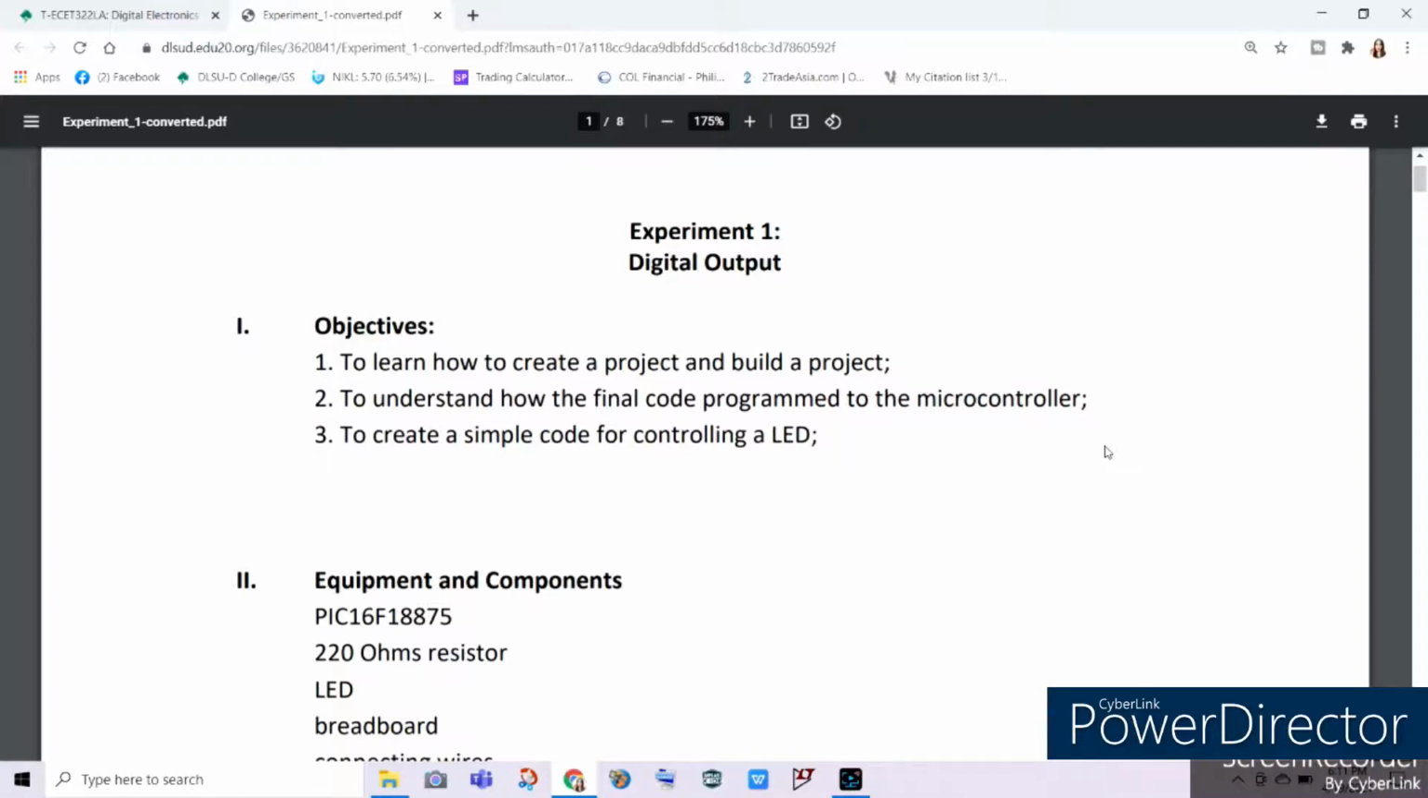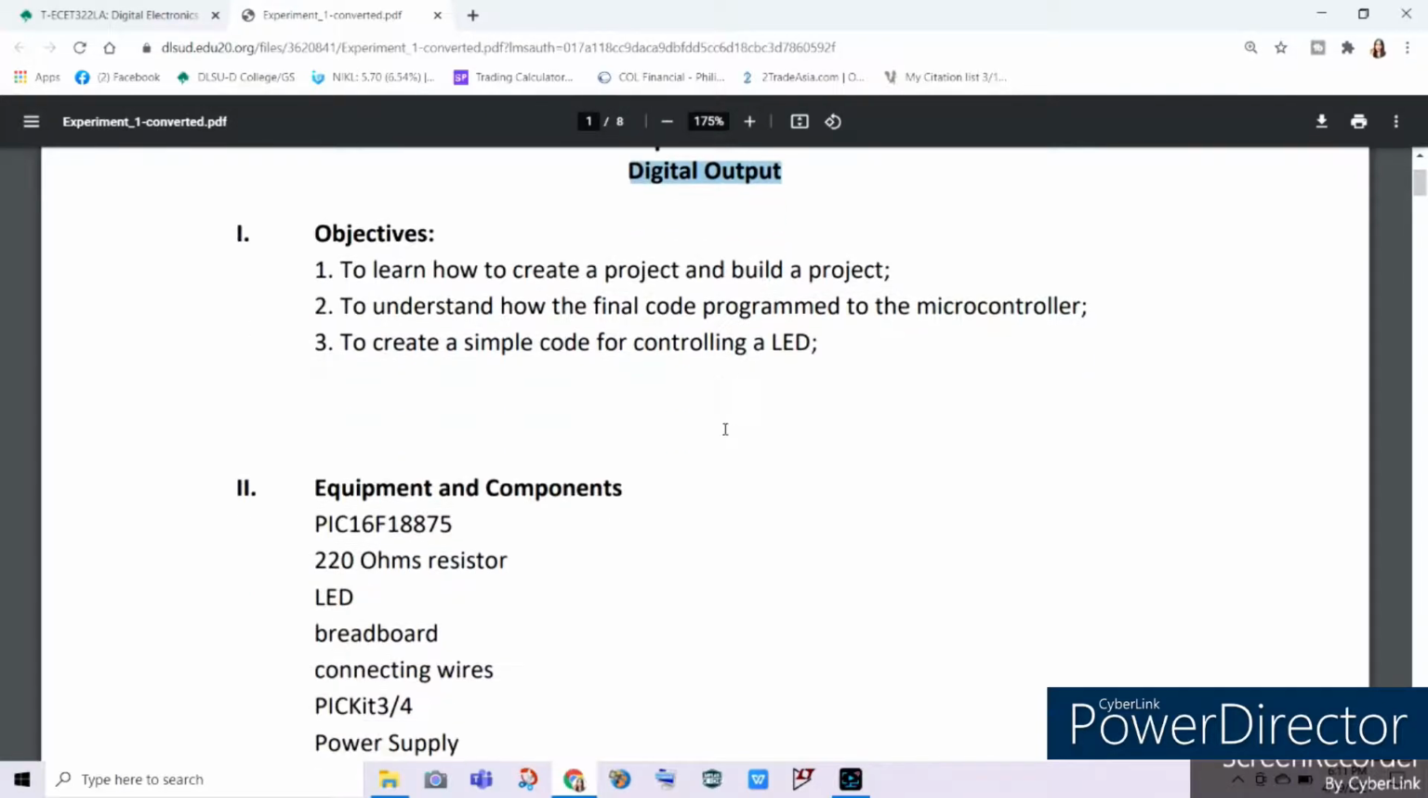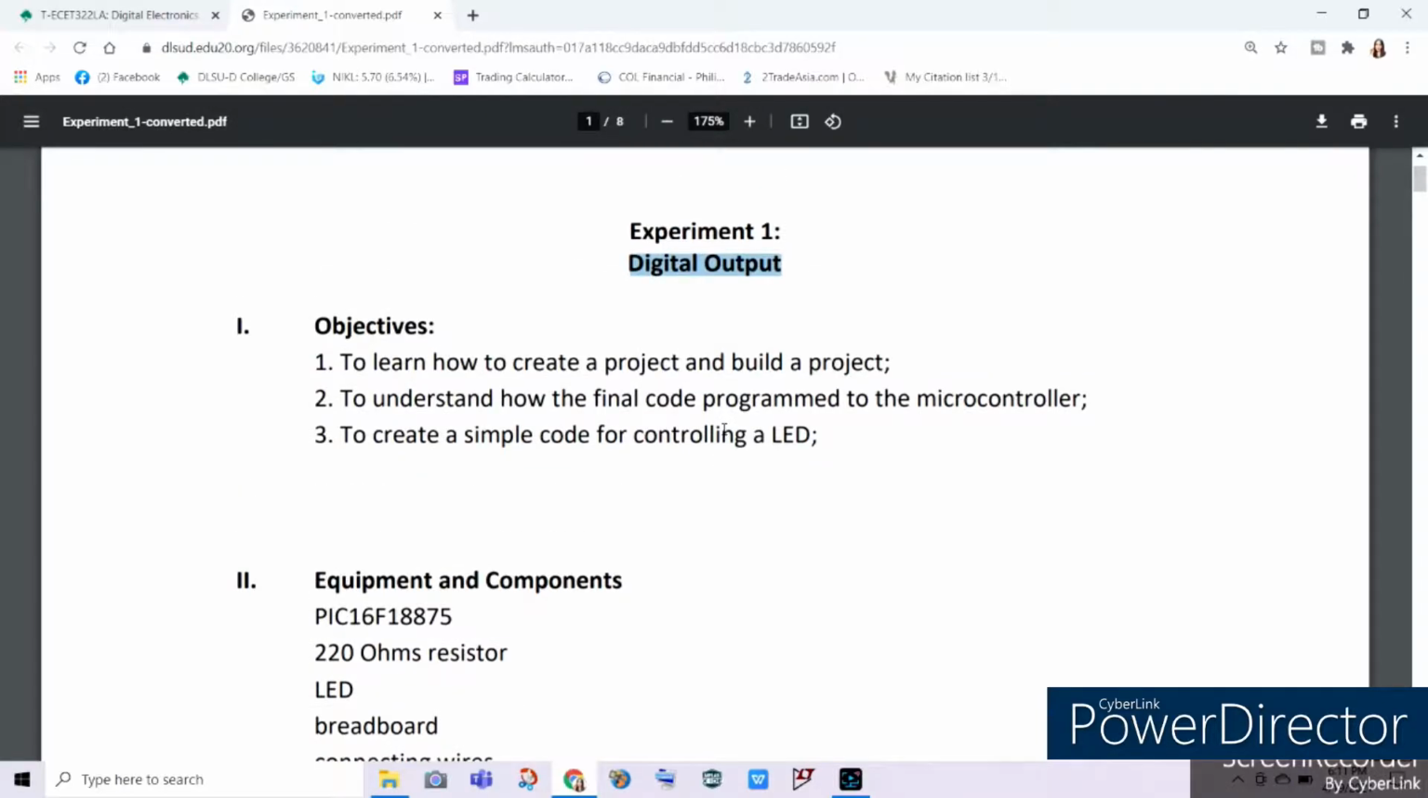My name is Rukami Escasbuena from ECE31, and for today's episode, we will be focusing on our Digital Electronics Laboratory Experiment number 1, or the digital output. We have our objectives here, which is first, to learn how to create a project and build a project using the MPLAB software. Second is to understand how to upload the final code program to the microcontroller or the PICkit or our IC, and to create a simple code for controlling our LEDs.